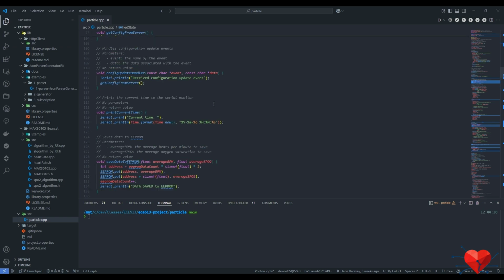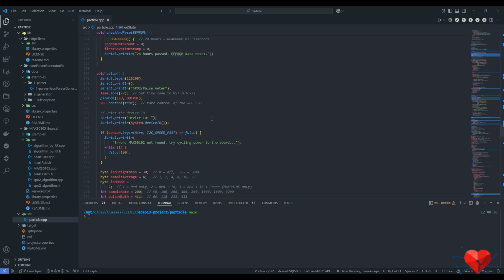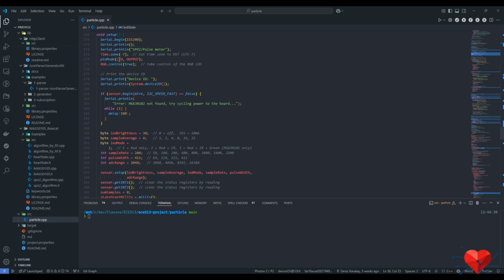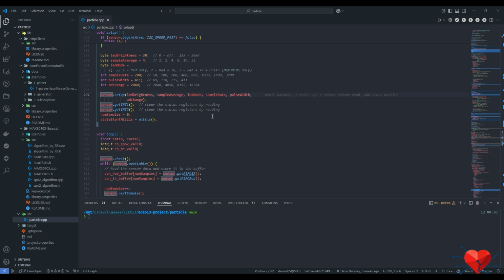So let me start with the setup code. In here we are setting our pins and the sensor using the MAX30105 library. So those parameters, I tried multiple of them. I tried different variations, and these are the final parameters that we are using.